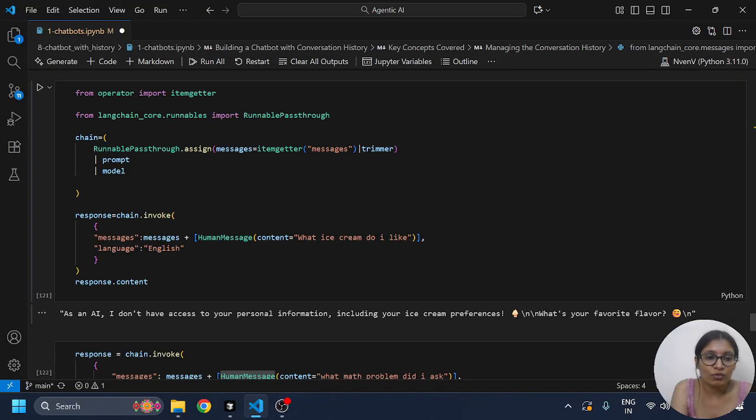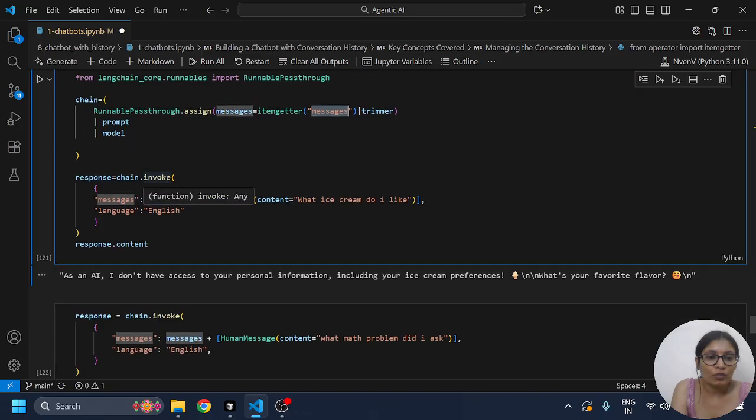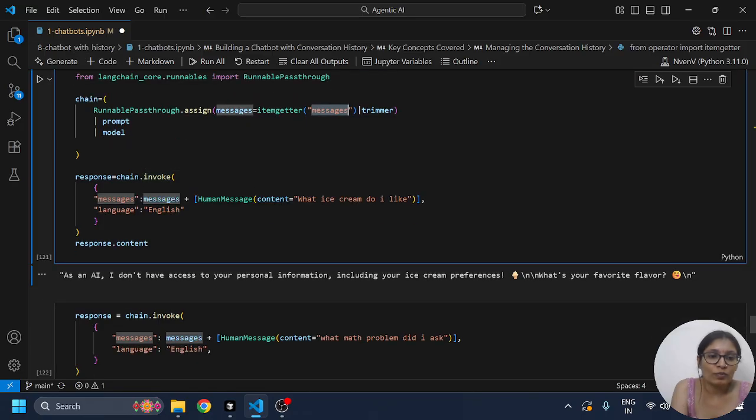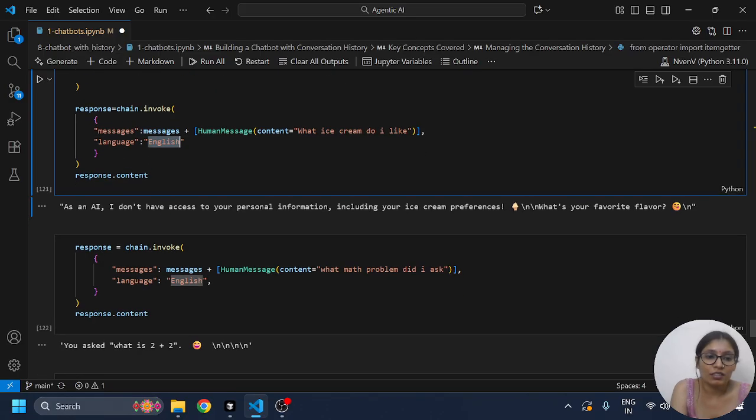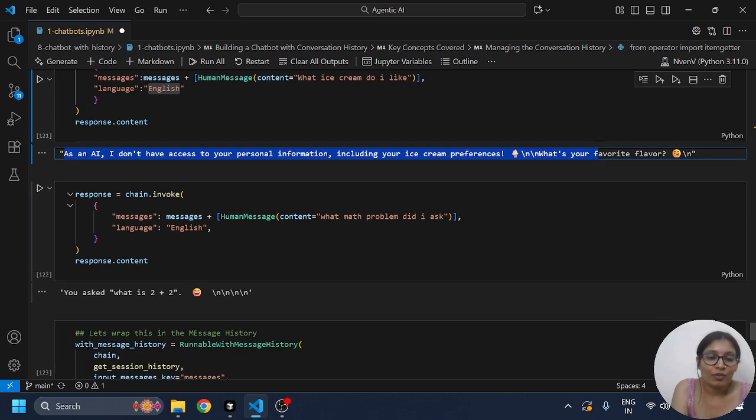So here I'm going to create chain equals to RunnablePassthrough.assign(messages equals to itemgetter("messages") | trimmer) | prompt | model. Response equals to chain.invoke messages equals to messages plus HumanMessage content equals to "what ice cream do I like", language equals to English. So response.content is "I don't know, I can't access your personal information including your ice cream." So this will generate an answer like this, because it doesn't know about your flavor, what you like or not.